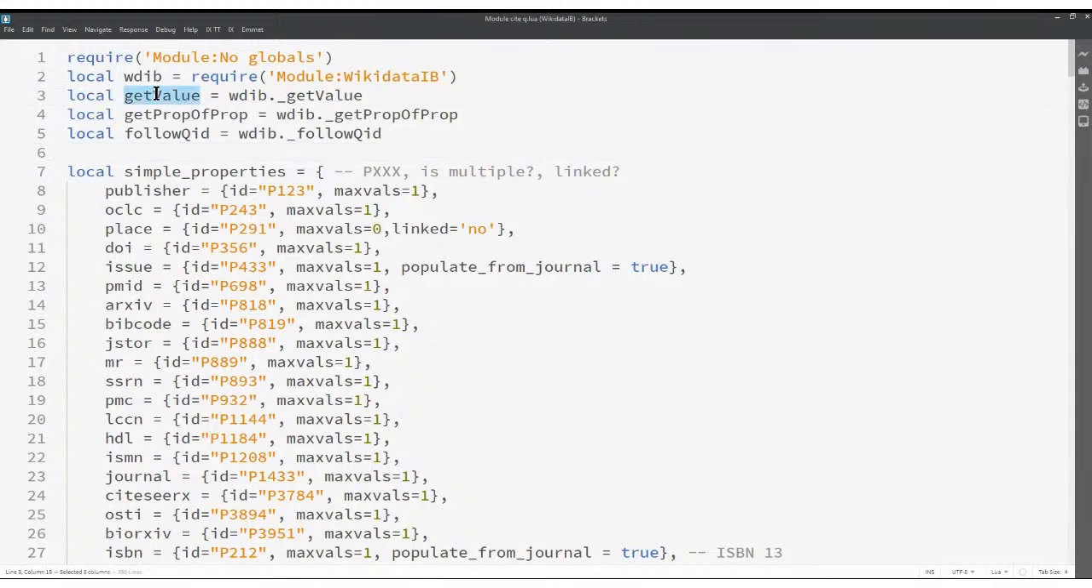And we can have a function called getValue, which is pulled out of WikidataIB, a function called getProp of prop, which is, again, and follow QID. And essentially, that follow QID, which the code for which is not in here, does nothing more than try to find a QID for the current page, or for the page that you ask it to if you supply a QID.